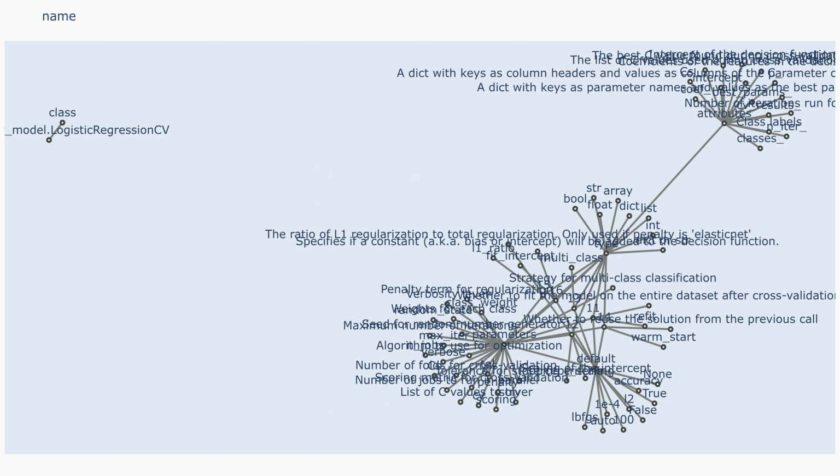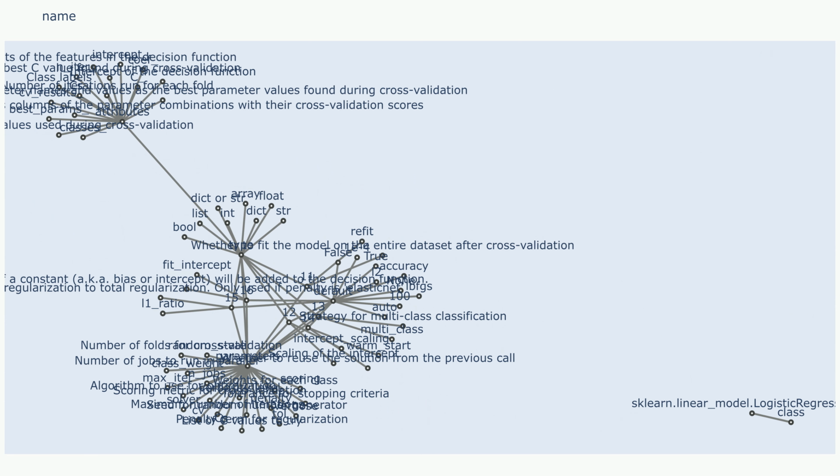How to use LogisticRegressionCV, in Python. from sklearn.linear_model import LogisticRegressionCV. from sklearn.datasets import load_iris. from sklearn.model_selection import train_test_split. Load the iris dataset: iris = load_iris(), X = iris.data, y = iris.target. Split the data into training and test sets: X_train, X_test, y_train, y_test = train_test_split(X, y, test_size=0.2, random_state=42).